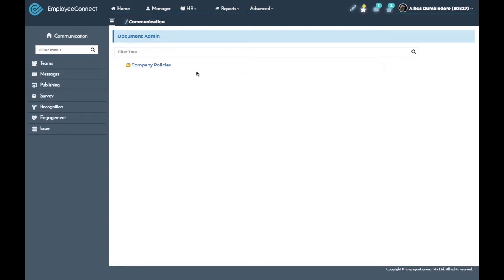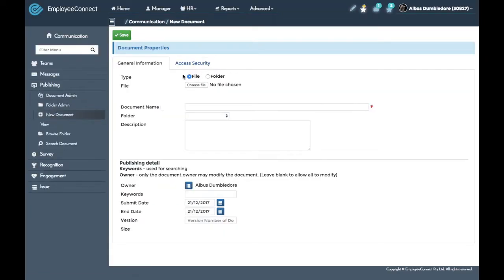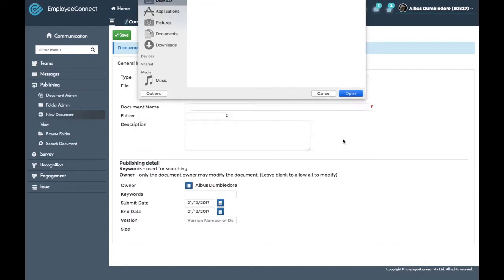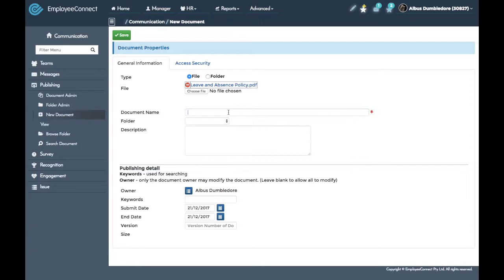From here, we can now probably add in some files to put inside that folder. So we'll just navigate back to Publishing, and we'll click on New Document again. From here, this time we're going to select File, but we're actually going to choose the file from our computer. You'll then need to name the document. And then of course you'll need to choose the folder that file goes in.